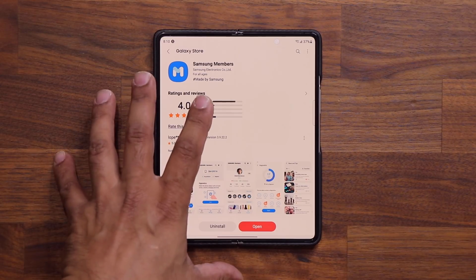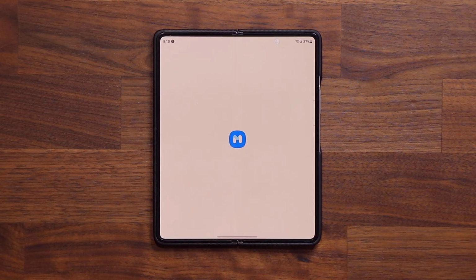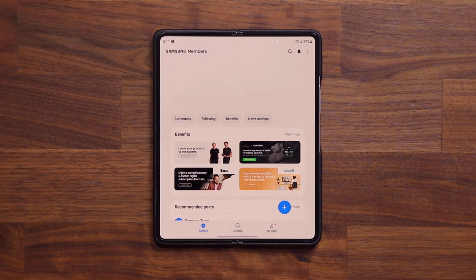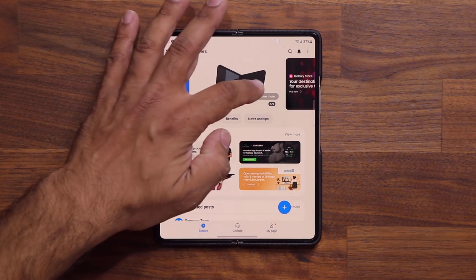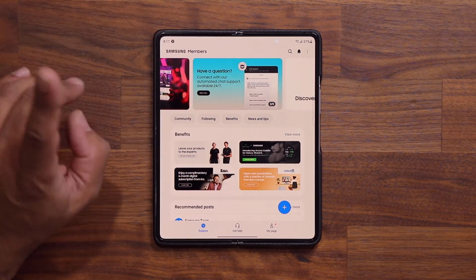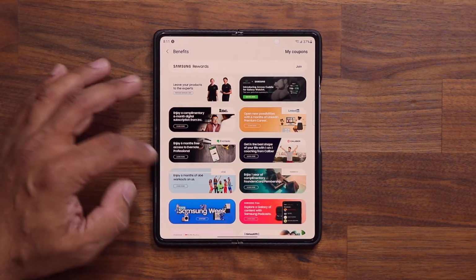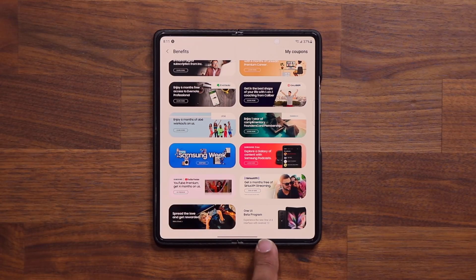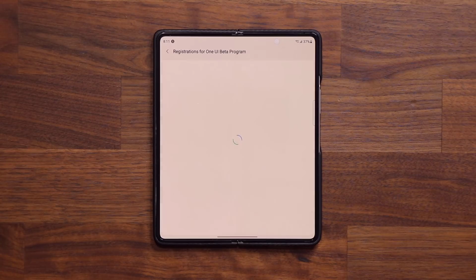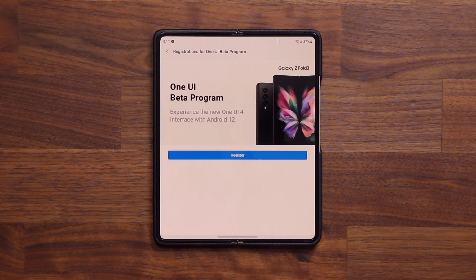Now, once you have that, you're going to click open. Once you open it, you can either scroll through these top banners or click on benefits, and all the way at the bottom you are going to see the One UI beta program. So you're going to click that, and you can see right now it is available on Samsung Galaxy Z Fold 3 and the Z Flip 3. It is also available in the United States.